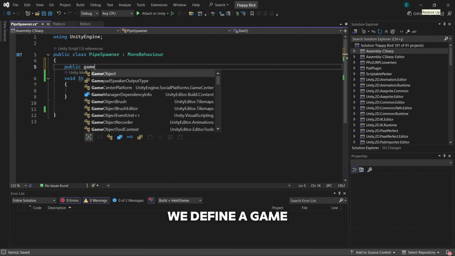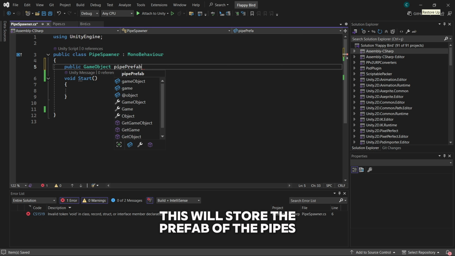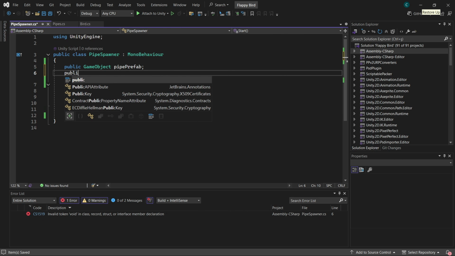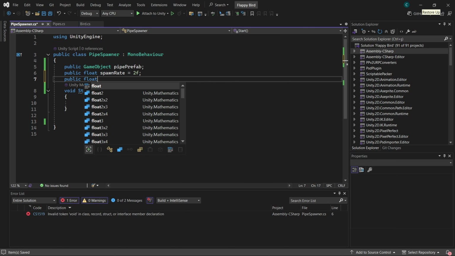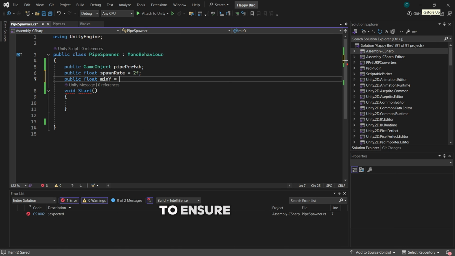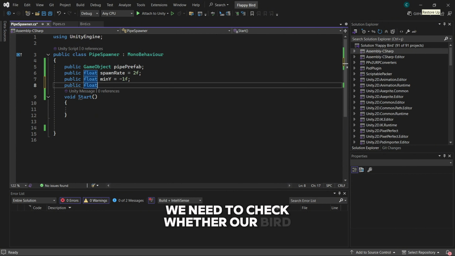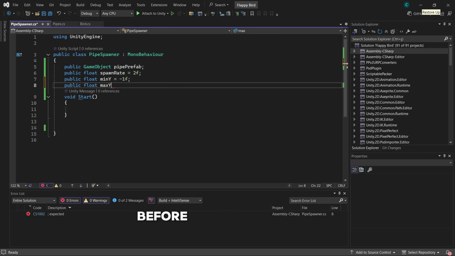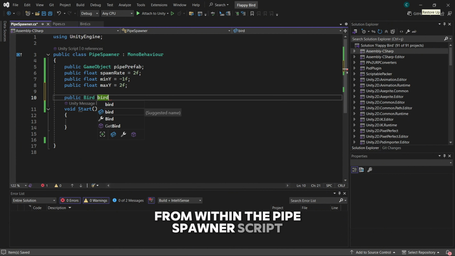We define a GameObject pipePrefab variable. This will store the prefab of the pipes we will spawn in the scene. Then we create a float spawnRate variable to determine how often the pipes will appear. Additionally, we add minHeight and maxHeight variables to ensure that the pipes spawn at different heights. We need to check whether our bird is alive or not before spawning pipes. To do this, we access our bird script from within the pipe spawner script.